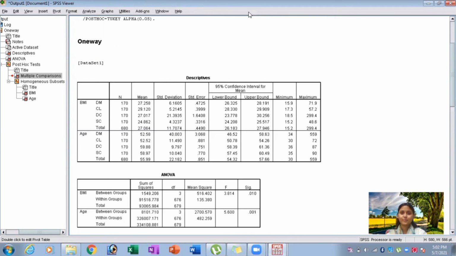So this is the simplest way. This was just a simple type of test that we can perform easily using SPSS software.